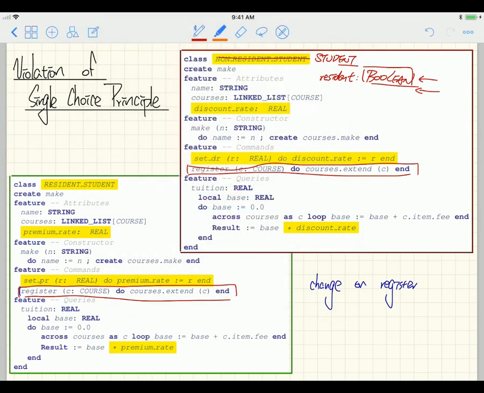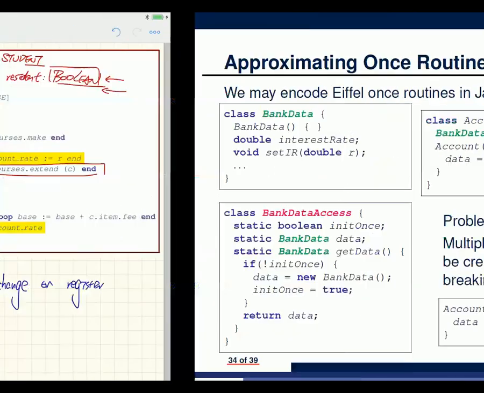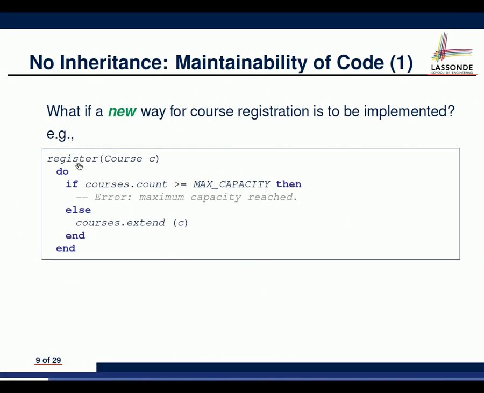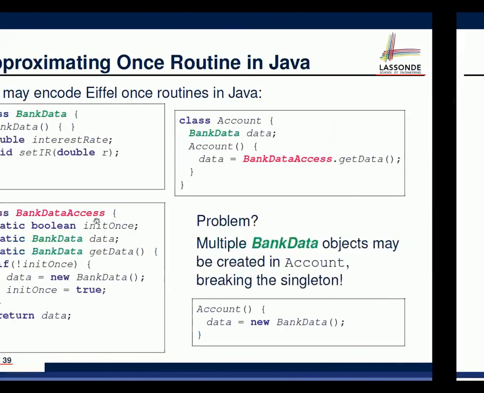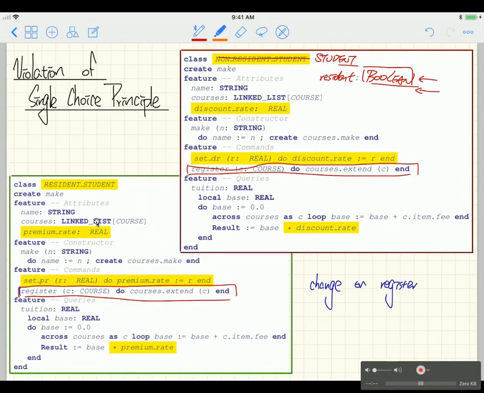Single choice principle tells us that if we want to change the register method or feature to be something like this, to do some additional check, we have to do this change in here and in here. That's multiple places. The more classes we have like this, the more places we have to change. So that's really hard to manage.